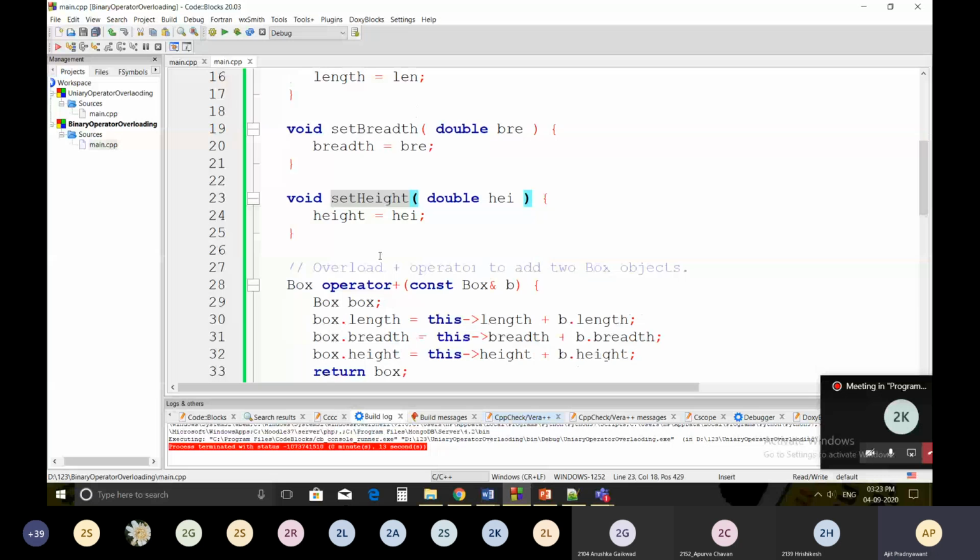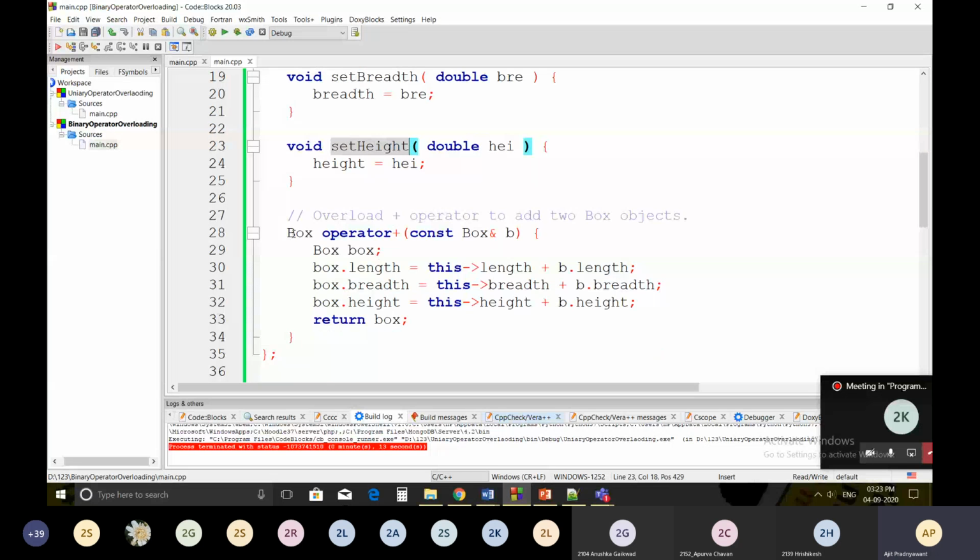And this is the way to overload the plus operator. This is the return type, that is Box. This is the operator keyword, and this is the operator symbol. And we want to pass a constant Box address of b. We have just passed it by reference and it will be held in the b object. What we have written over here is we have just added the length, breadth, and height of the two boxes, and we will return the value.